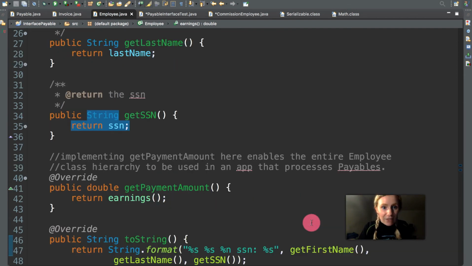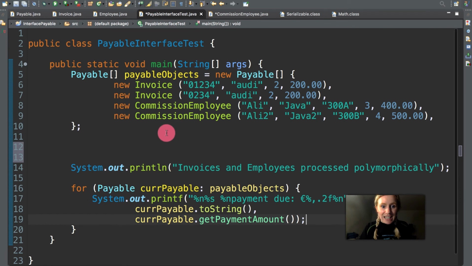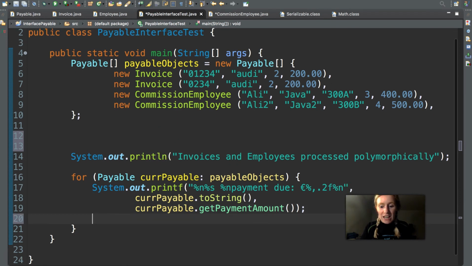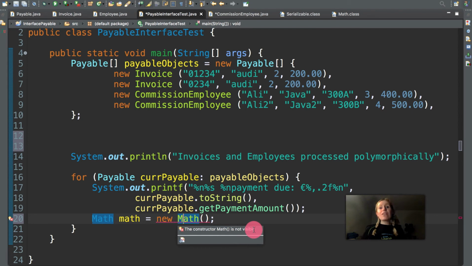So let's give it a go. If I wanted to, within here, say Math equals new Math, it's going to say no. The constructor Math is not visible because it's set to private. So our access modifiers dictate a lot of what we're doing within programming.